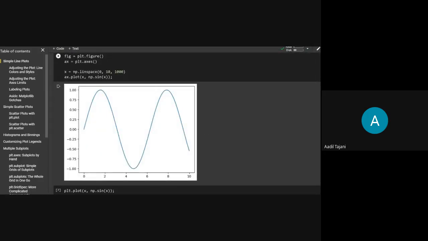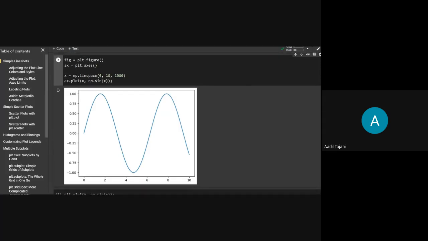Now we start with plotting. We have created a figure, we have created the axes. So let's start with just simple plotting. I will use a NumPy array. I will take 1,000 equally spaced numbers between 0 and 10, and I want to plot the sine function for it.